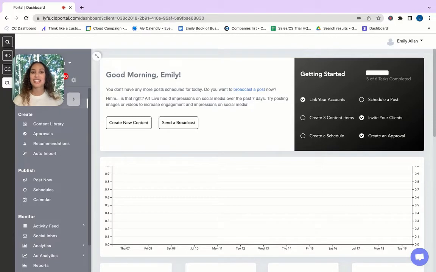I'm going to walk you through how to create a Cloud Connect link. Cloud Connect lets your clients link their social accounts with just one click, so you no longer have to retrieve passwords or save login credentials for your customers.